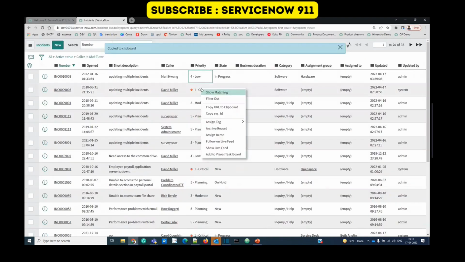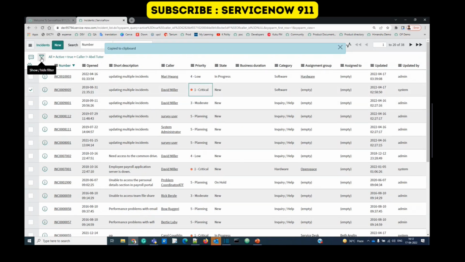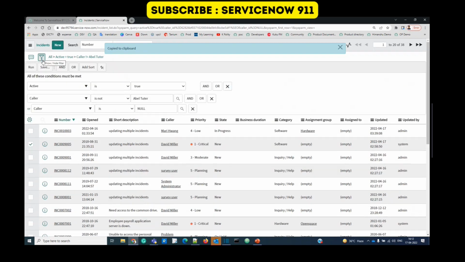In the same way, you can copy the sys_id. So if you copy the sys_id, you have copied the sys_id of this record. This record means this complete record INC0010005. So let's see if it will return the same.